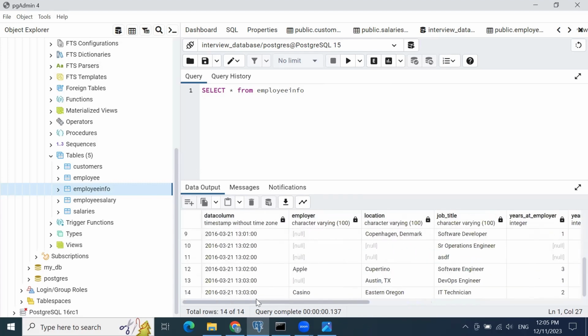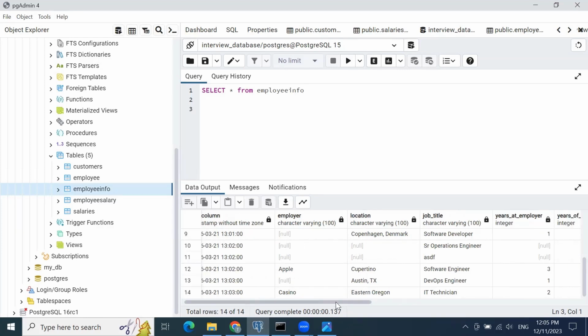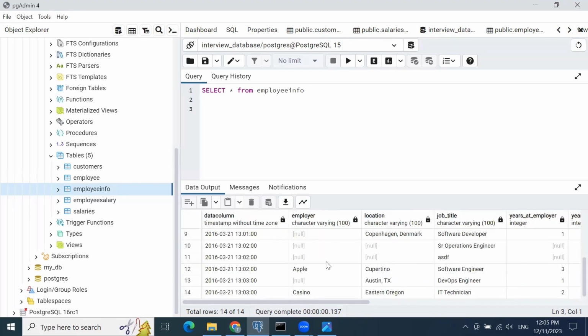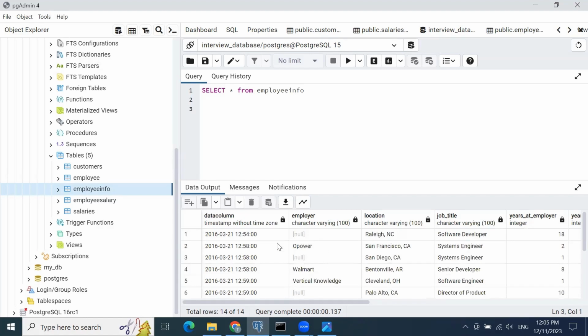Okay, now I need to perform some kind of queries here. So first I want to get rid of these null values for specific columns. For example, we have employer and location column here, which is crucial and really important for us. But some rows contain null values for each of these columns. So the first thing that I want is to get rid of these rows, because we don't have any information regarding the employer and location. That's why I don't need these rows which do not contain any information about employer or location.